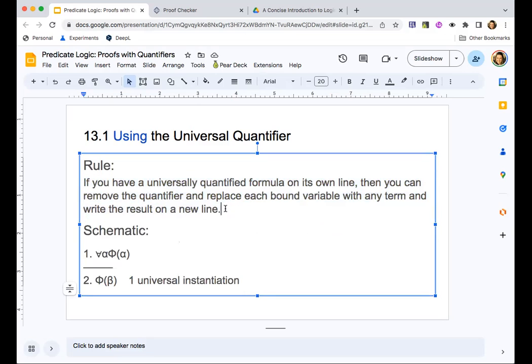If you have a universally quantified formula, whose main operator is the upside down A on its own line, then you can remove that quantifier and replace each of the bound variables with any term, and then write the result on a new line. And then you justify it by citing the line that had the quantifier in the first place and the rule universal instantiation.